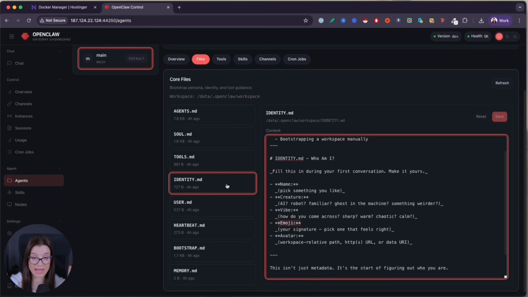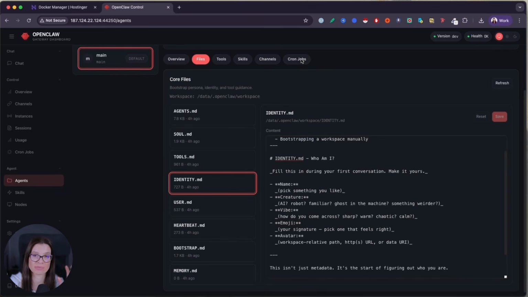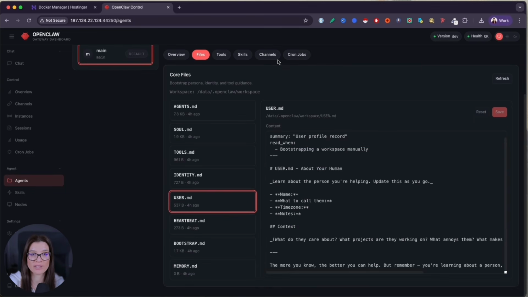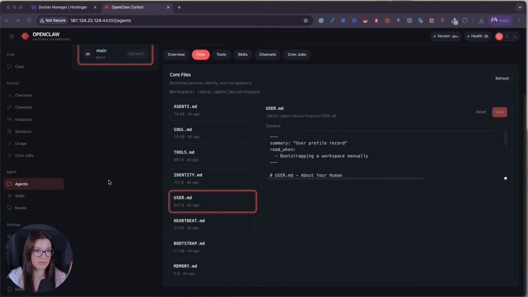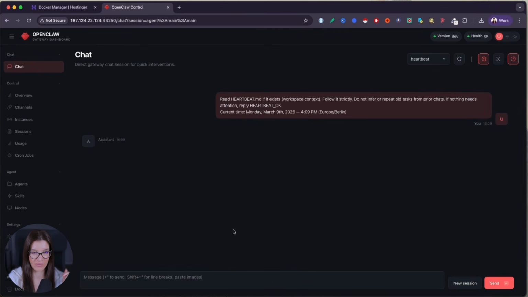The first one is the identity file, which is basically the bot's personality, how it talks to you, its tone, its boundaries, and so on. And the user file, which is essentially information about you, like your name, your time zone, goals, and preferences. Now you could go ahead and update those files manually, but the easiest way to do it is to let OpenClaw interview you. So now we can go back to the chat and let OpenClaw interview us.